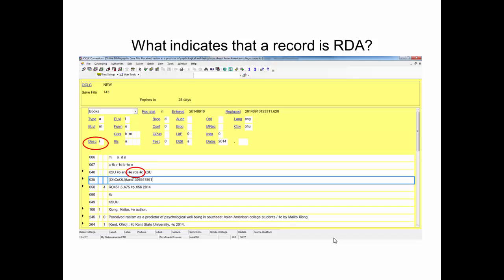Looking at a record in OCLC WorldCat, you can tell that a record was created using RDA because in the 040 field there is a subfield e that says rda. In conjunction with that, in the fixed field area indicating the descriptive cataloging form, the code is i instead of a for AACR2.